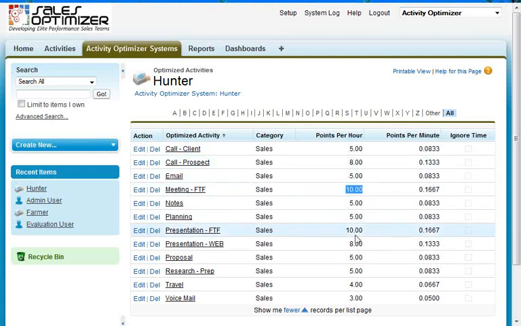And of course, face-to-face meetings are the highest value, and they're 10 points per hour. You also have the ability to simply ignore time on any one of these. So if you don't want your people logging time, or there's certain activities that are a higher value regardless of the time. For example, a meeting with the CEO, whether it takes 5 minutes or 45 minutes, may have the same point value. You may say, if I get in front of the CEO, that's worth 50 points regardless of how long I spend, you can do that as well.